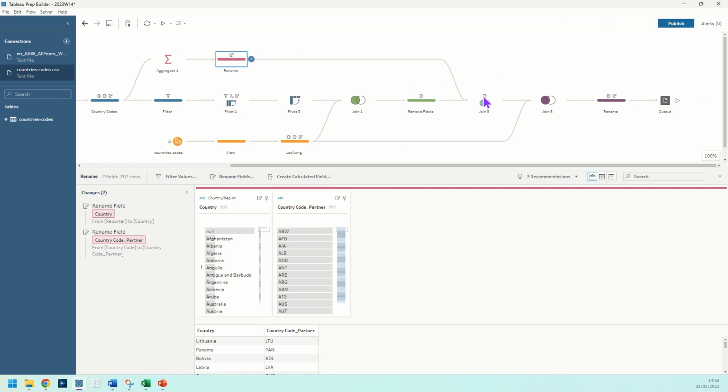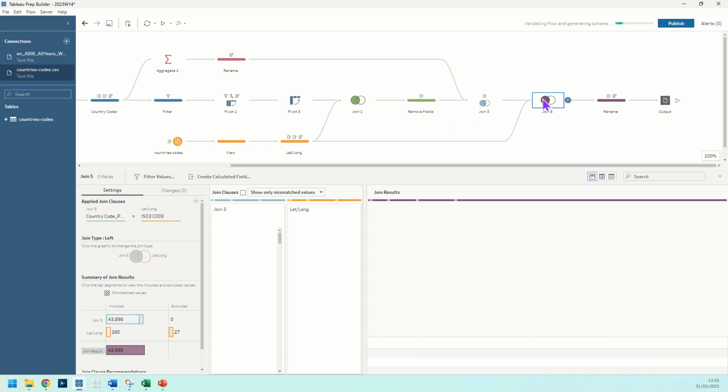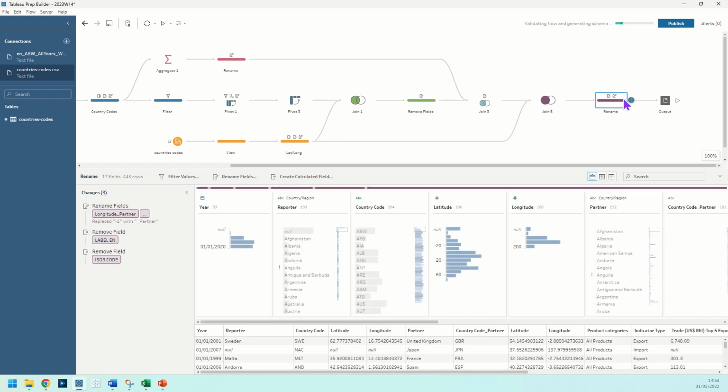Then we join that data back in, and again we're doing the partner equals the country here, so making sure that we're actually joining on the country names instead of the country codes at the moment, making sure to do a left join again so we don't lose any rows of data, and then joining that to the geographic data that we have on country code partner equal to ISO 3 code. And then there we go.